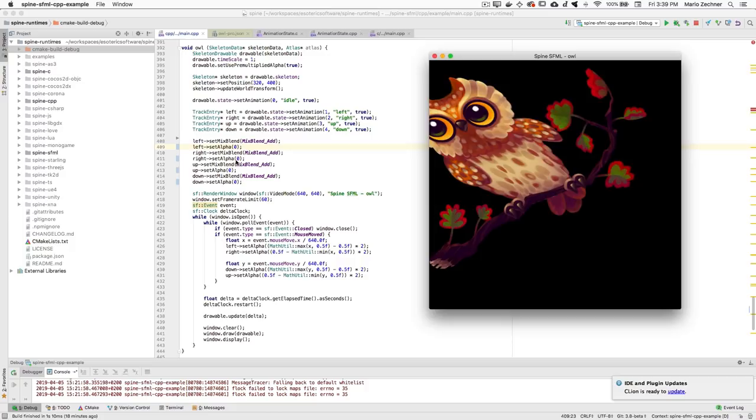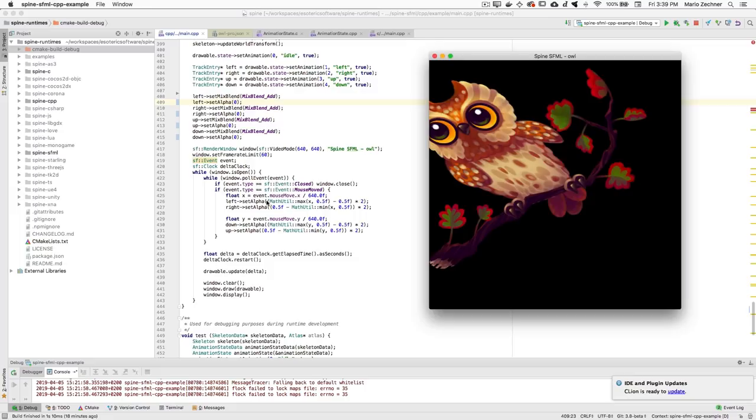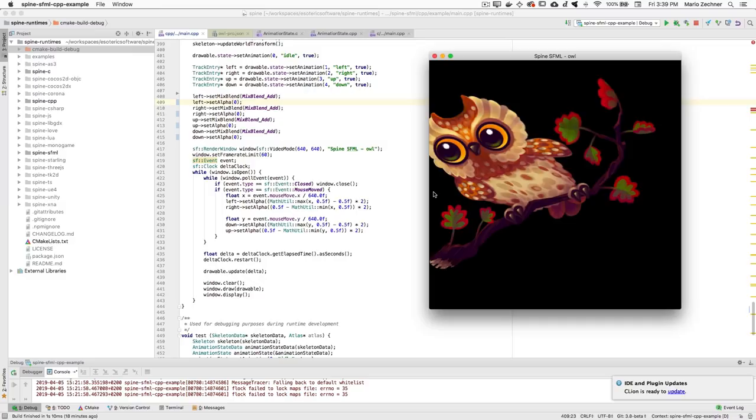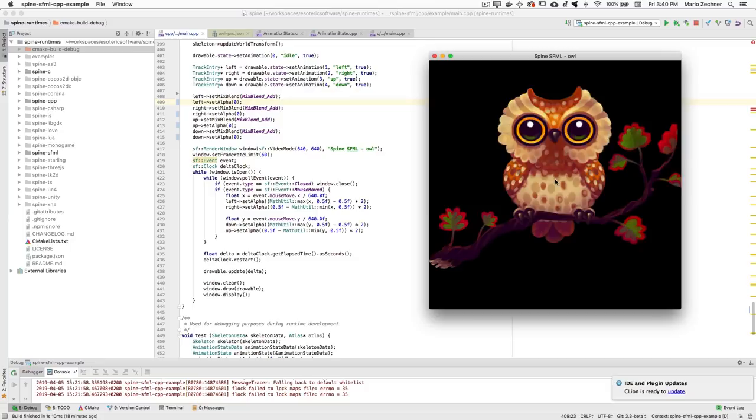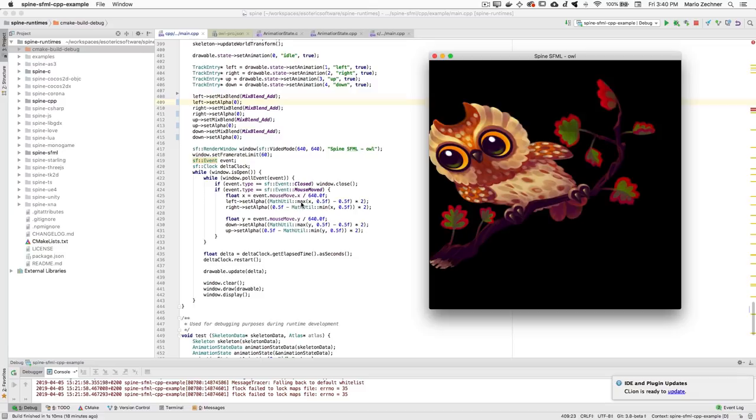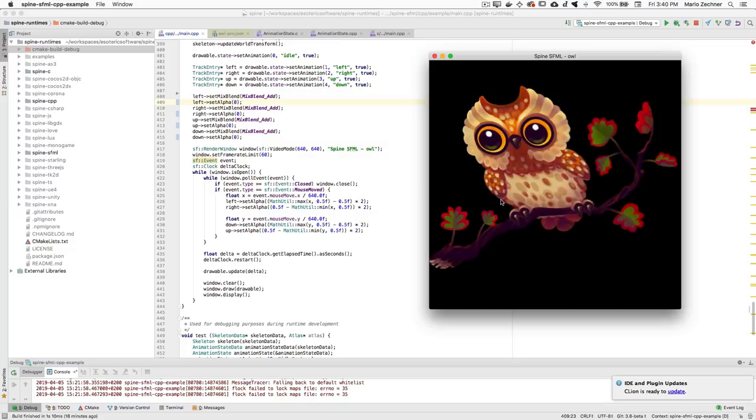To make the owl follow the mouse, we modify the alpha values of track entries based on the mouse position. If the mouse cursor is on the left side of the screen, we want the left track entry to fully contribute to the final pose, meaning its alpha value will be 1. Conversely, the right entry's alpha value will be set to 0. We do the same for the y-axis using the up and down track entries. For in-between mouse positions, these tiny formulas will interpolate the alpha values of each track entry, yielding our final mouse following effect.